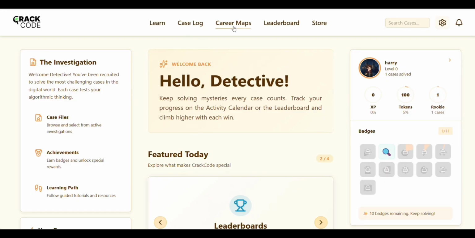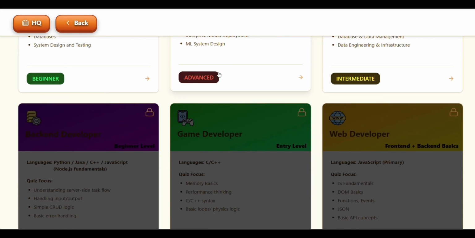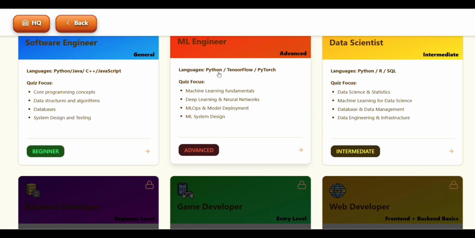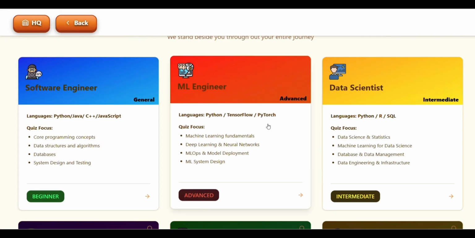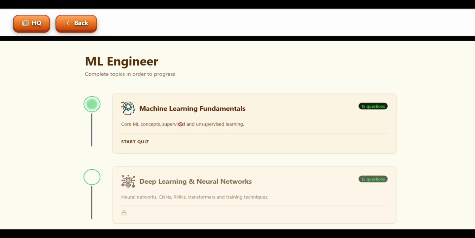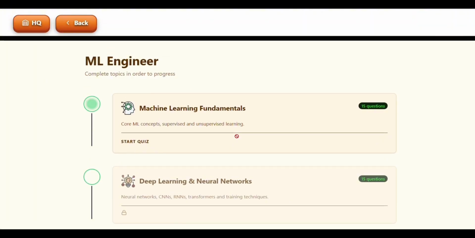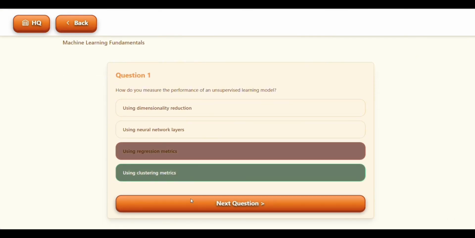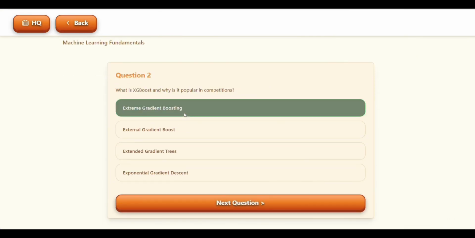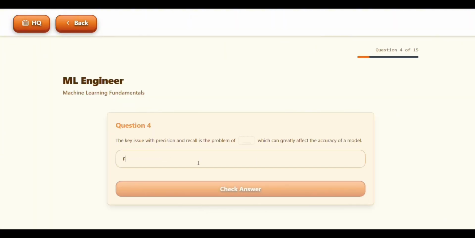Going on to the career map feature, this is built for the users to take a self-assessment to understand their strengths in the career pathways they want to pursue. We can see different career pathways such as software engineer, ML engineer, and data scientist, etc. Once a career is selected, it is divided into 4 chapters. Each chapter includes interactive quizzes like MCQ and fill in the blanks questions. Users should answer them one by one to continue. If a question is answered incorrectly, the correct answer is shown so they can learn from it.